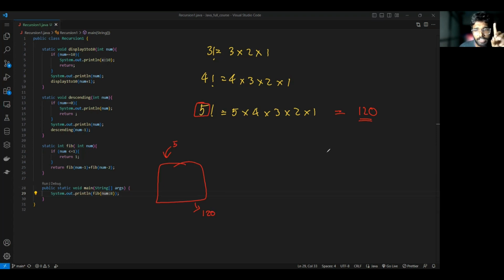Okay, so first thing is let's try to find out the relation. Now, if I pass 4, what should it give me? 4 3s are 12, 12 2s are 24. So this should give me 24. Okay, got it.